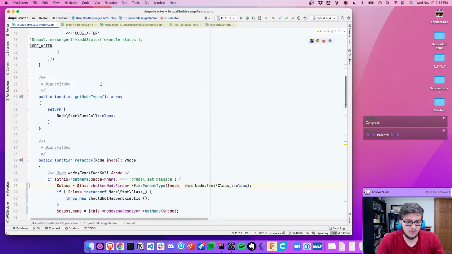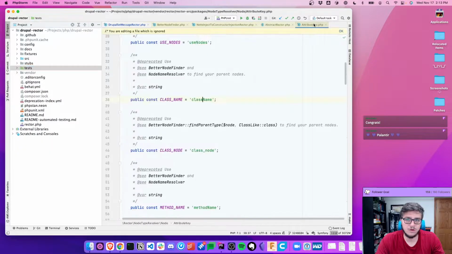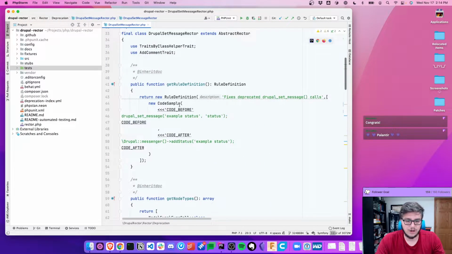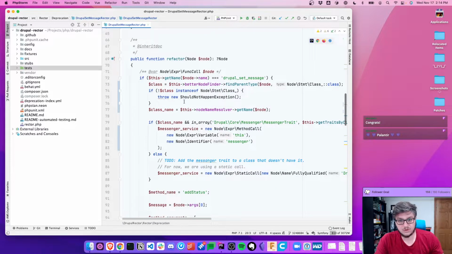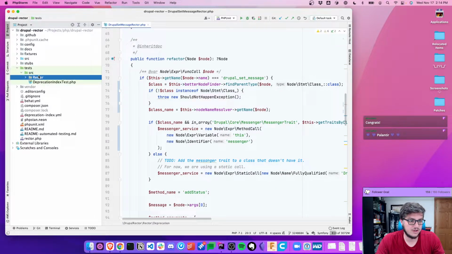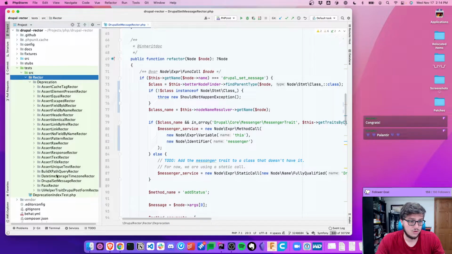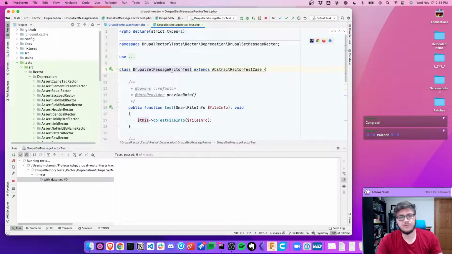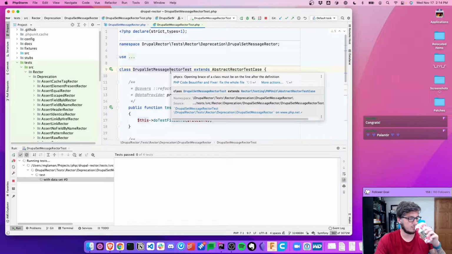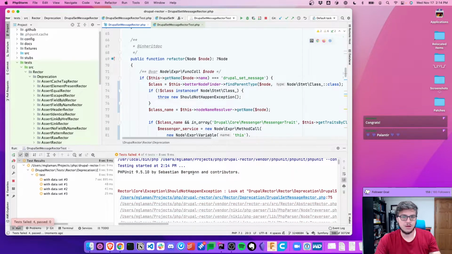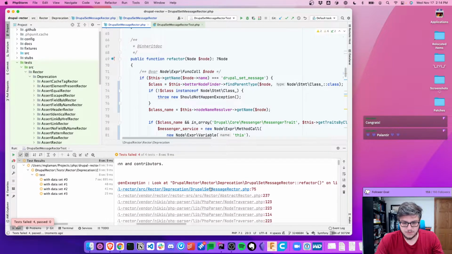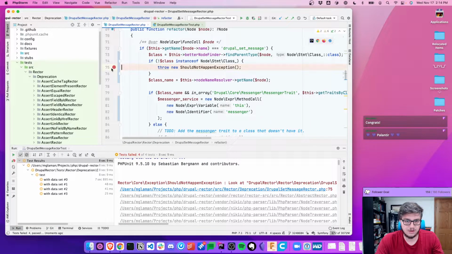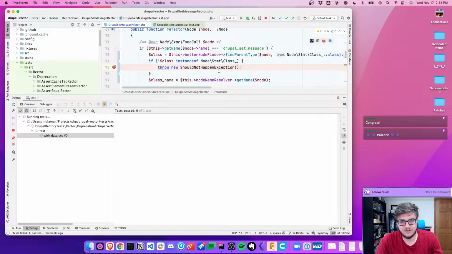So the test we'll want to do is go, all right, so we refactored this to use the find better type. So let's go to test, rector, Drupal set message rector. Let's go to the test, run it, and make sure that we have no failures, and then we know it works. And it had an error. So let's debug it and see why.